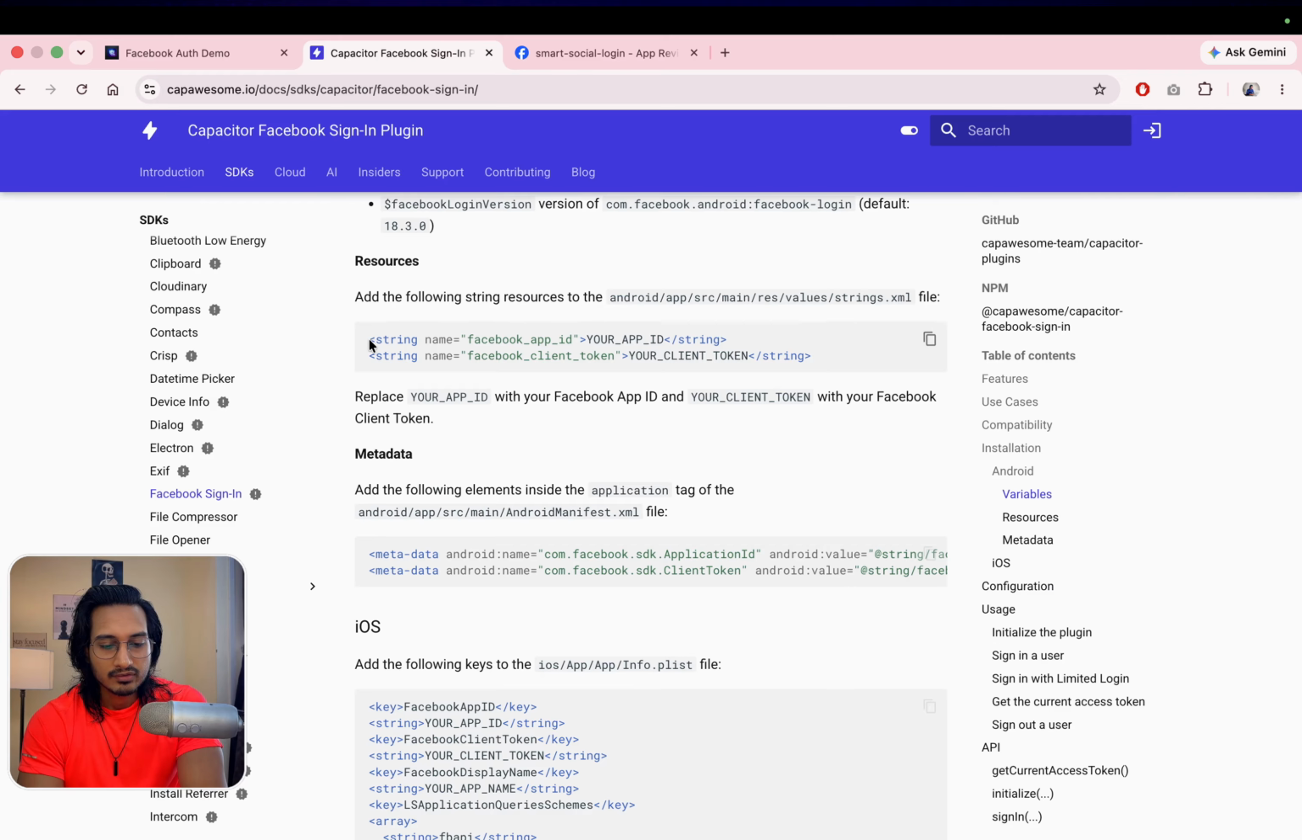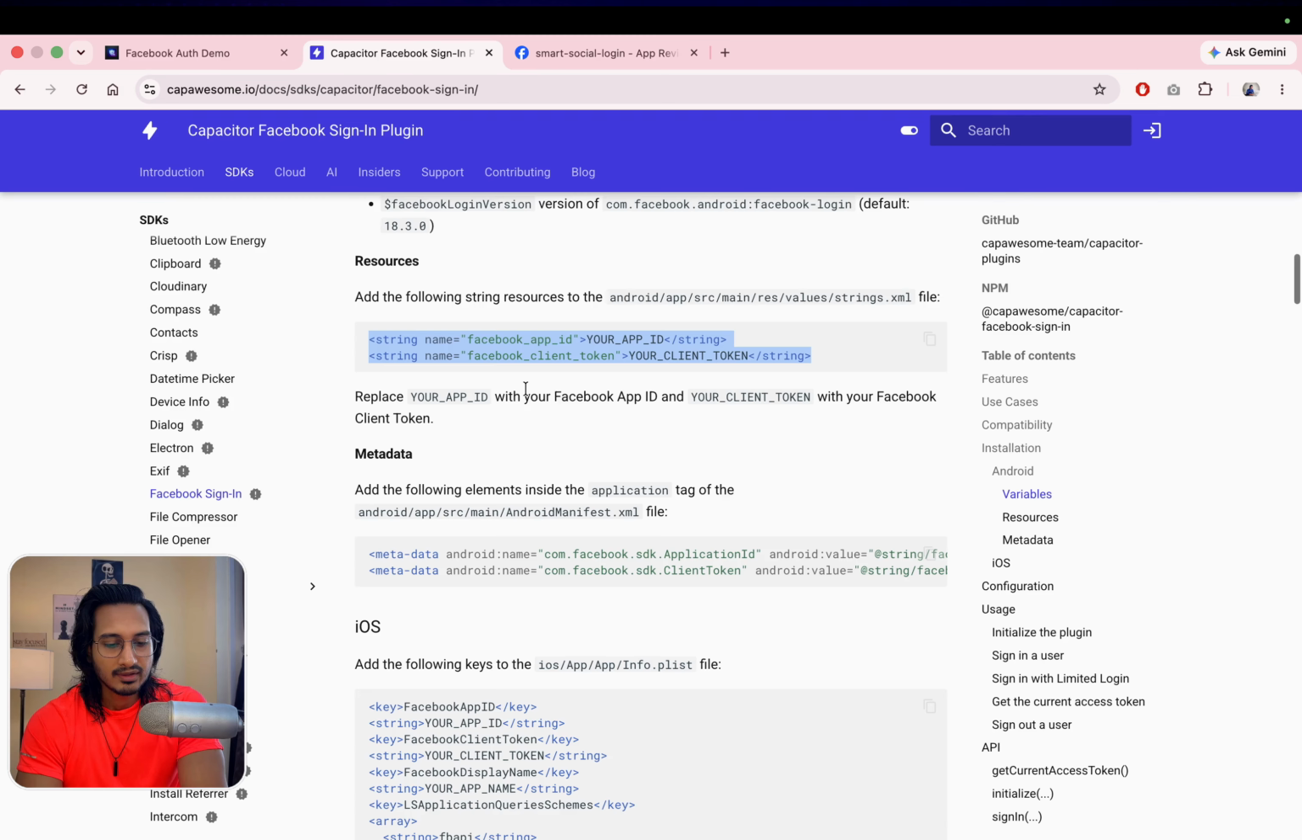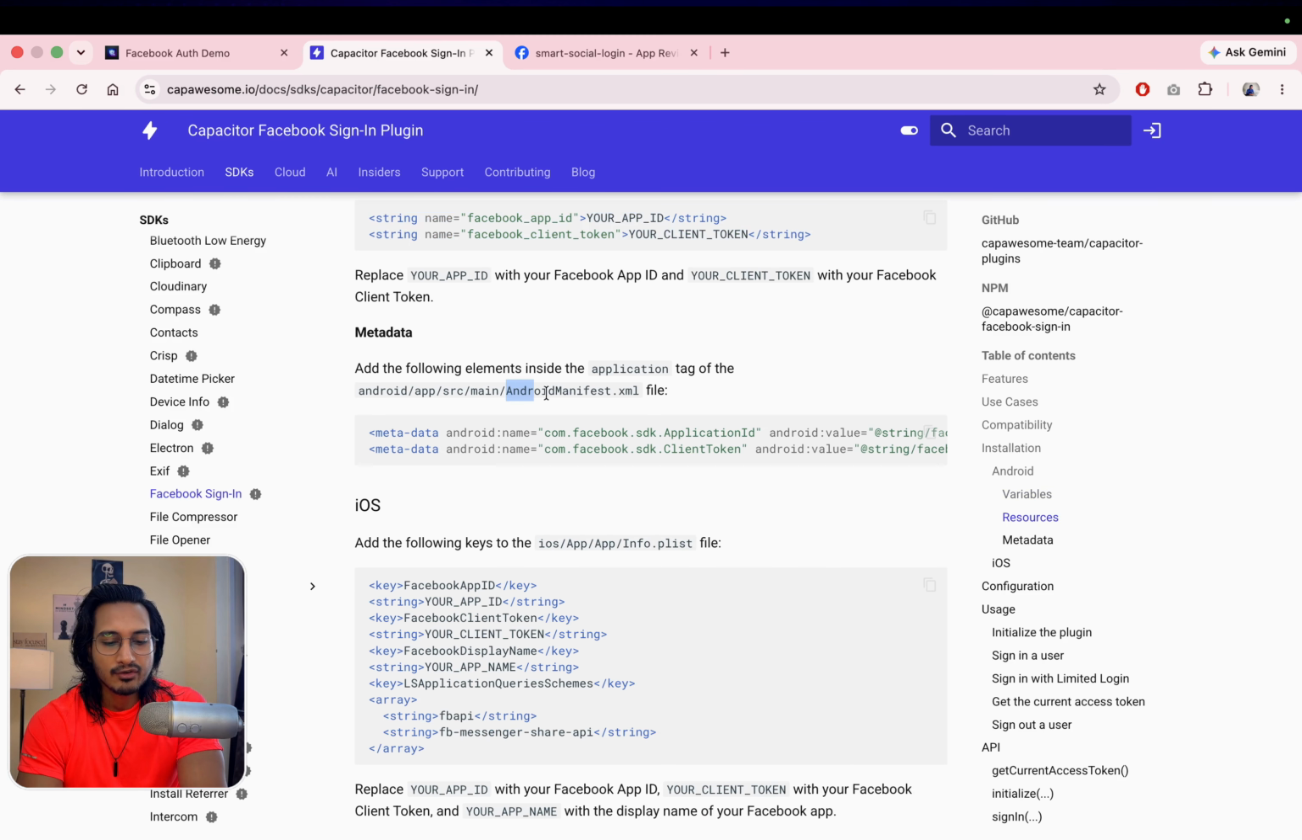Now, once you copy these two, what exactly you need to do and where exactly you need to pass. Now, this thing we copied, in our strings.xml, if you check it here, I have passed my Facebook app ID and the client token. The next thing which you need to work on is the AndroidManifest.xml file. You've got to pass this to your AndroidManifest.